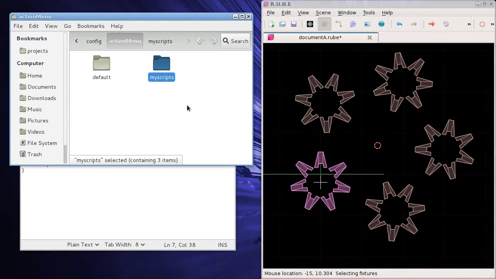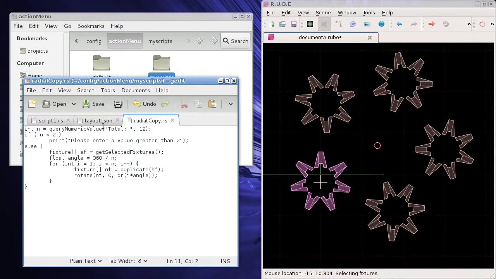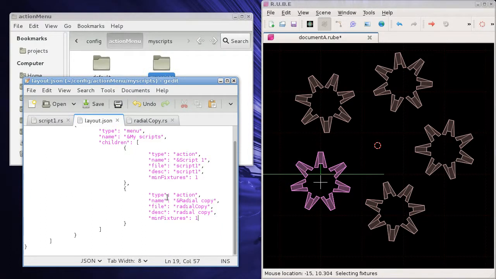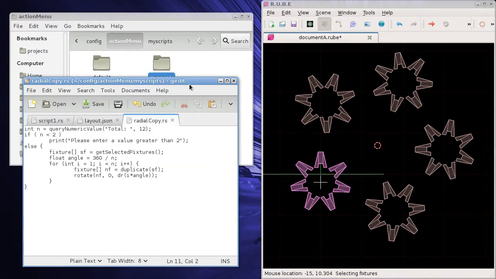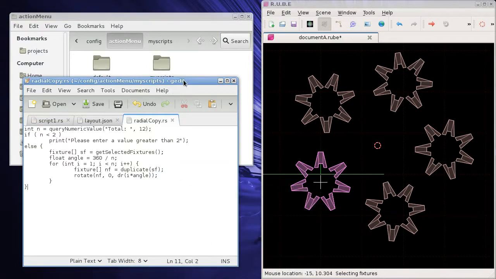So hopefully in future this system will be able to be edited a little bit more conveniently than having to mess around like this with text editors and stuff. But for now, you'll just have to do it the way we did just now.